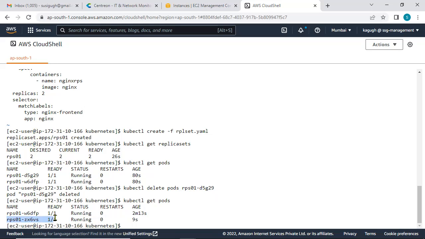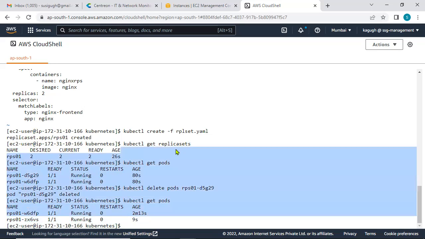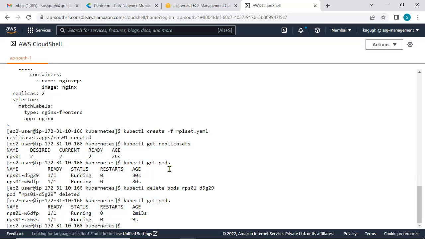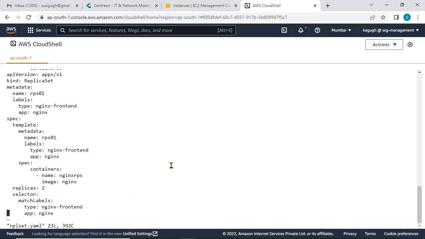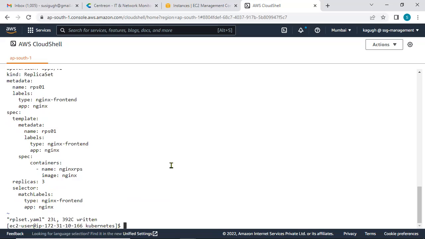Okay, fine. Now we have something called deployments also. Let's say, for example, I go here and make a change. I set it to 3. If you make some changes in your YAML file, how do you manage it?